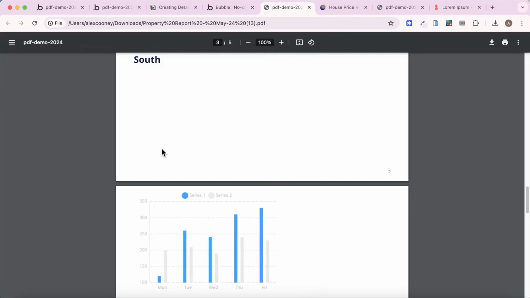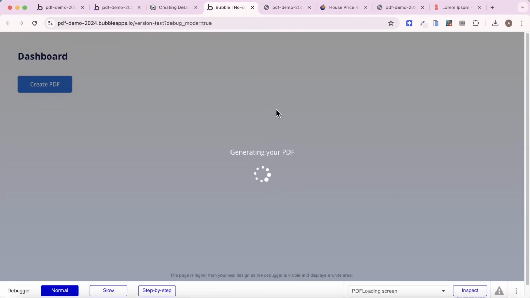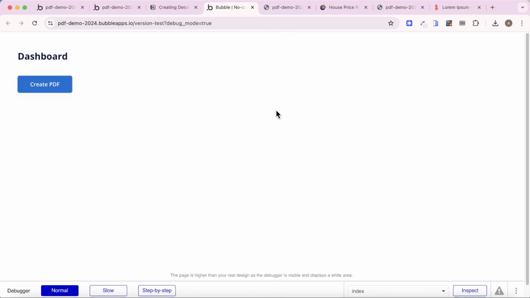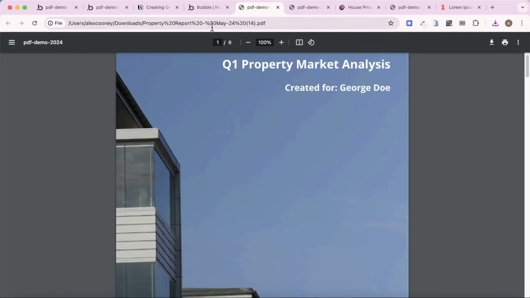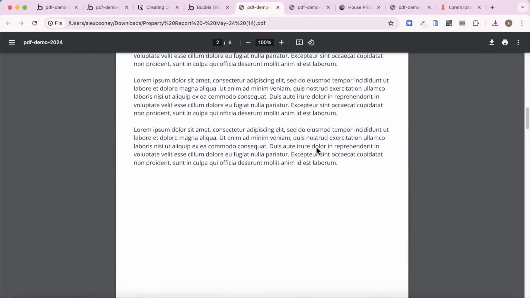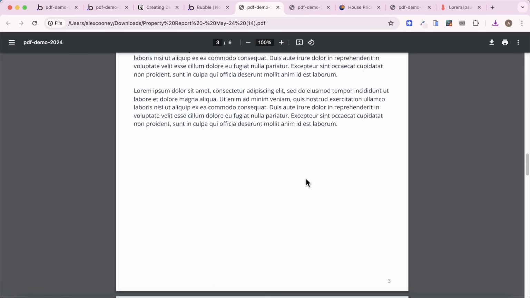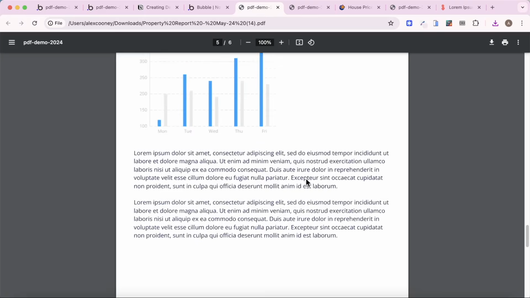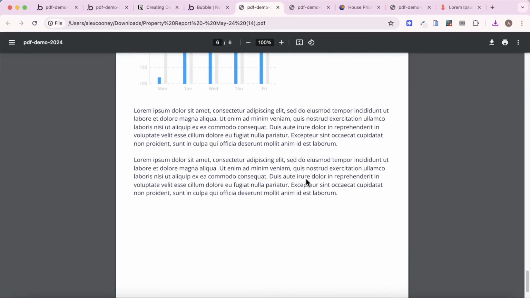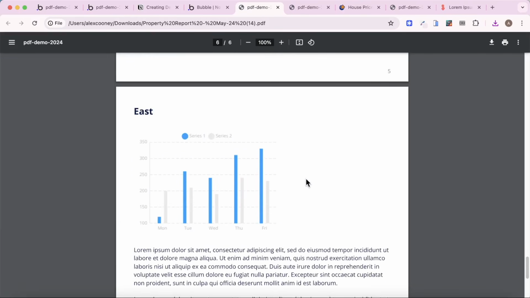So this is what we had beforehand with these breaks across different pages. But hopefully on the new one now, we're going to see that each of the repeating group cells is going to start on a new page. And there's our report. So let's take a look at it. And straight away, I can see there's 6 pages rather than 5. So I suspect that has worked. This is our first page, the north, second south, third west, and fourth east. So that's how you can ensure that cells of repeating groups start on new pages.